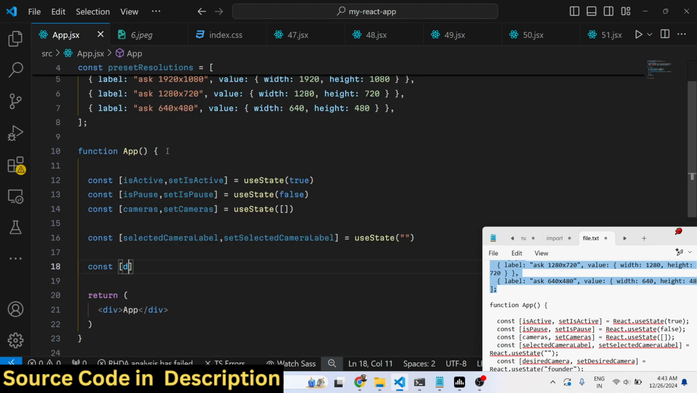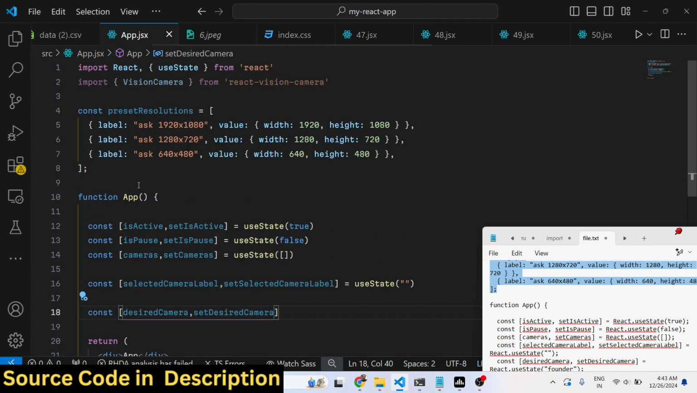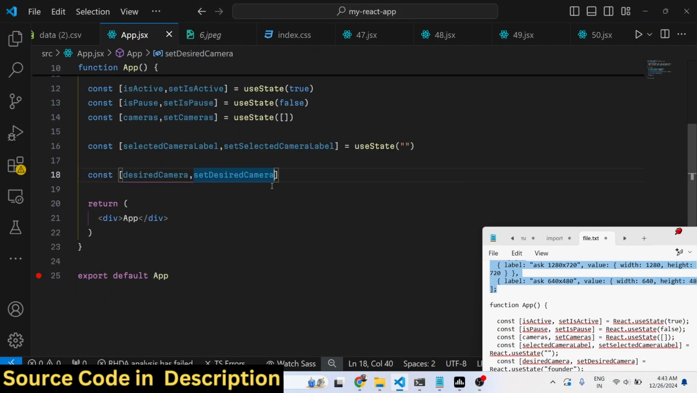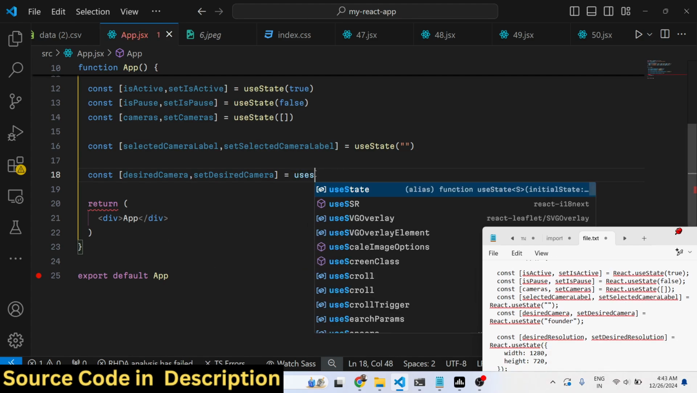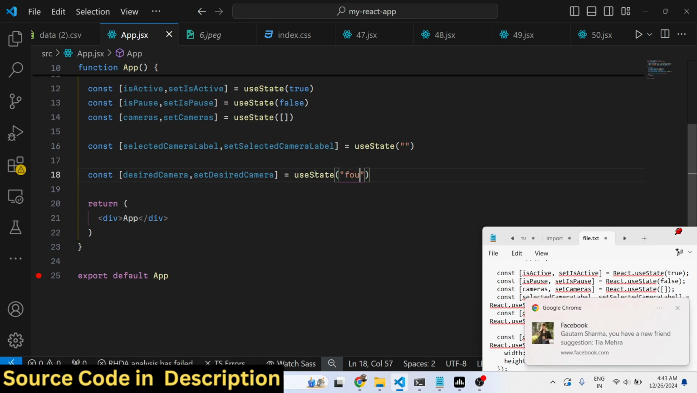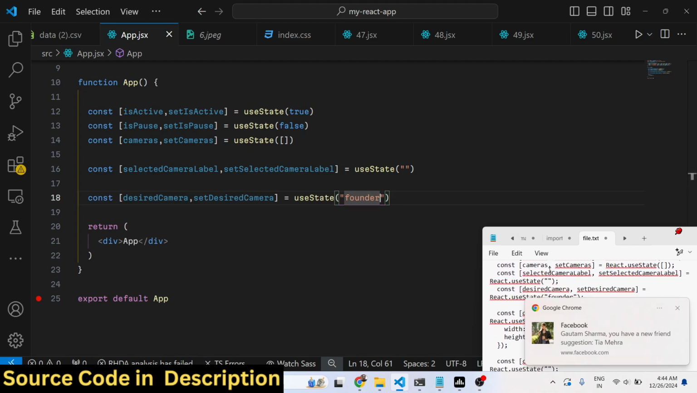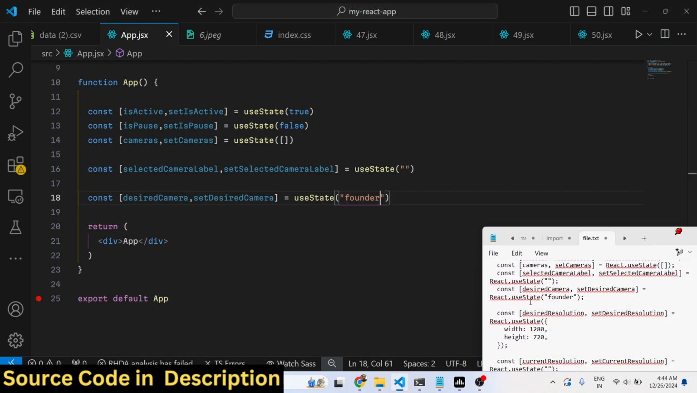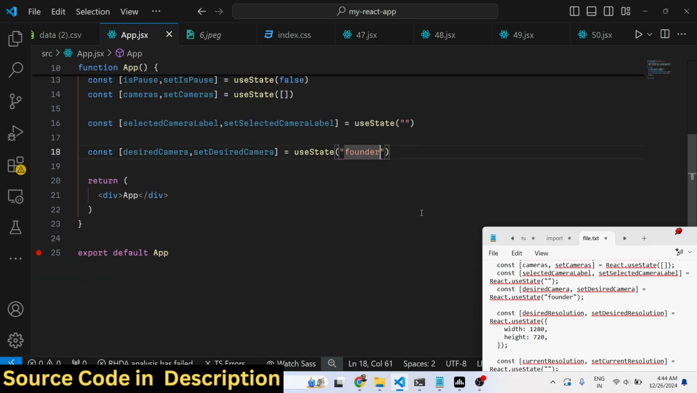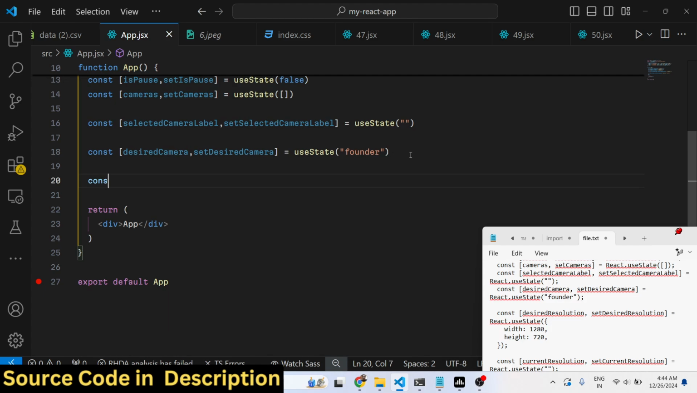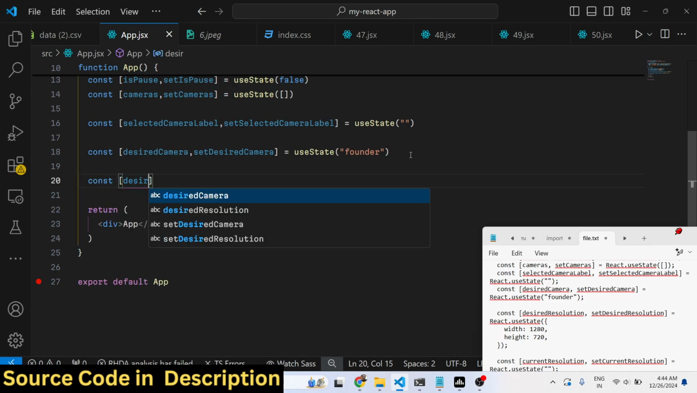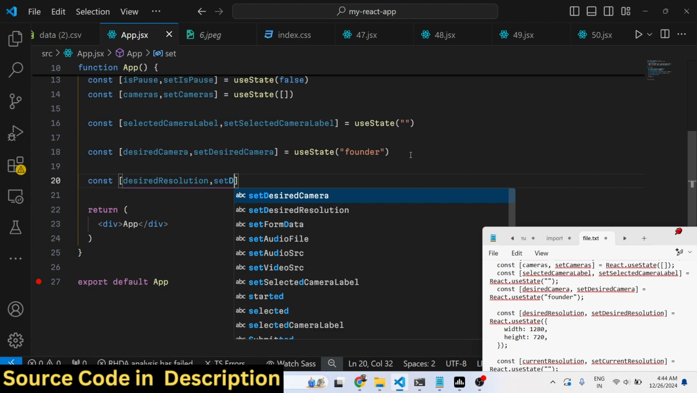And then the desired camera quality that the user wants. We have declared these three resolutions, so whatever quality they select, for this also we need to declare a useState variable, and the initial value will be founder. After this, we again will have the desired resolution, in which resolution the user wants to select their camera.